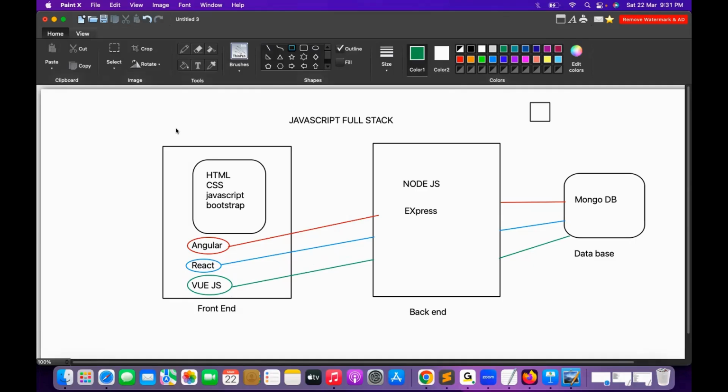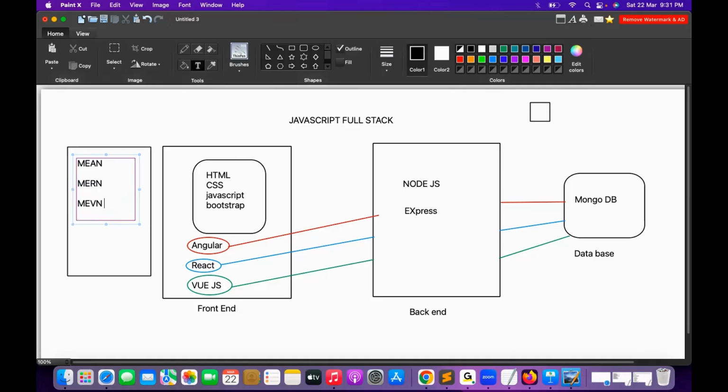Remember, I'm talking about the complete JavaScript full stack here. In the JavaScript full stack, we are going to have three kinds of technical skills: one is MEAN, one is MERN, one is MEVN. What is MEAN here? MEAN is the red color one. The blue color one is MERN.